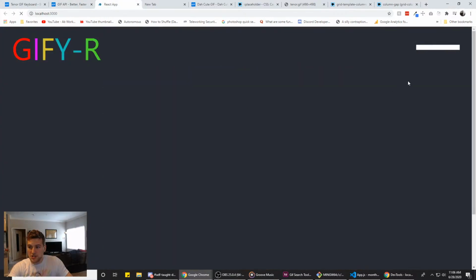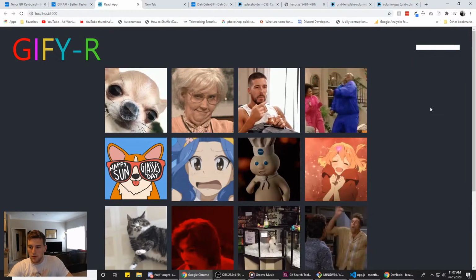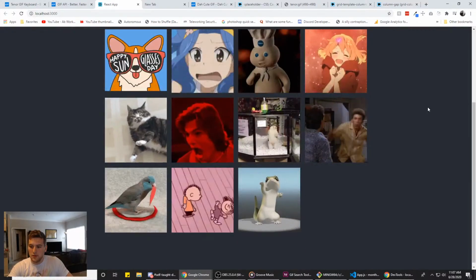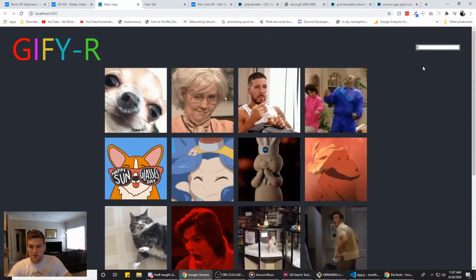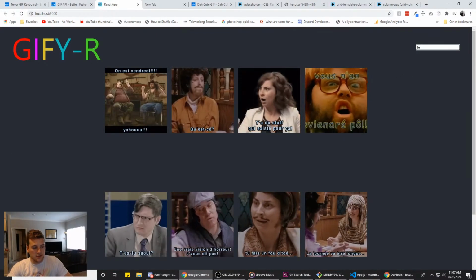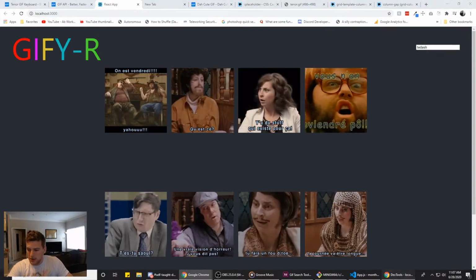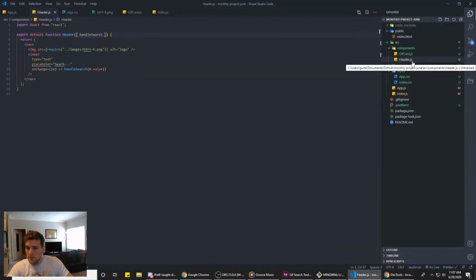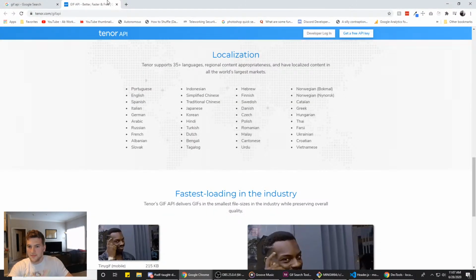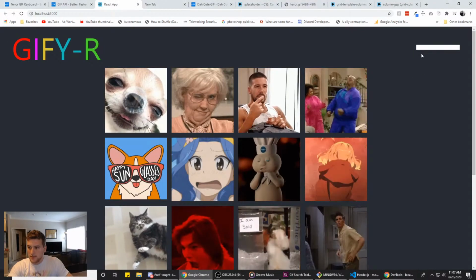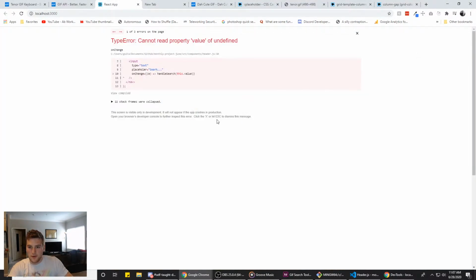So in our project here, that was weird. We gotta find a lower res version of the GIF to get or something like that. Alright, undefined. Undefined, undefined, undefined, undefined. So we're not getting the right thing. Is it this dot value, maybe? Nope, we broke it. Unknown property value.